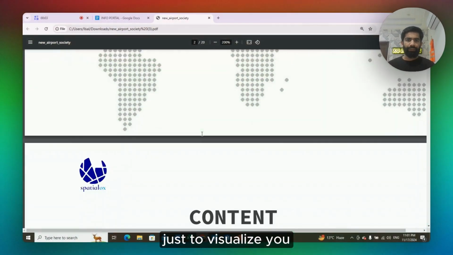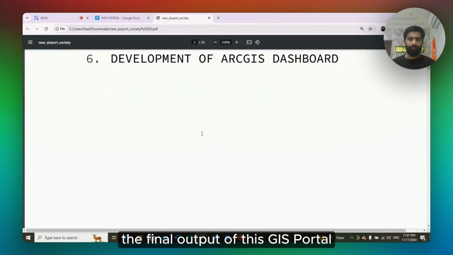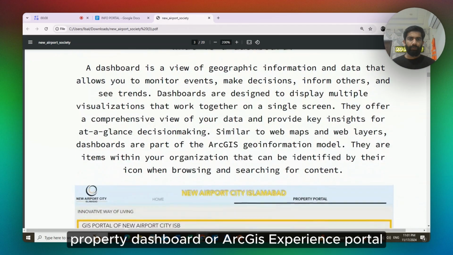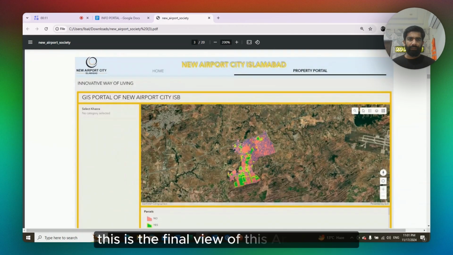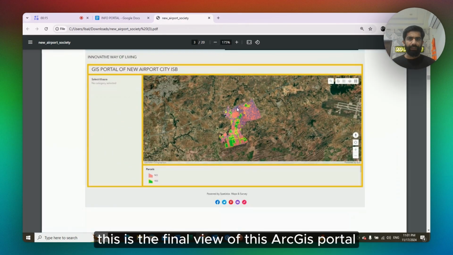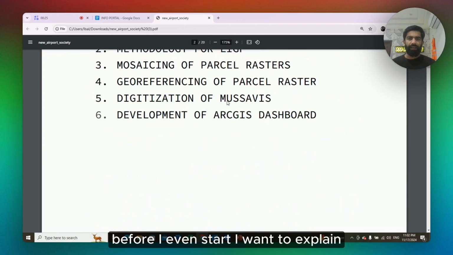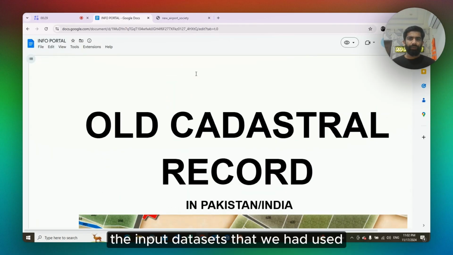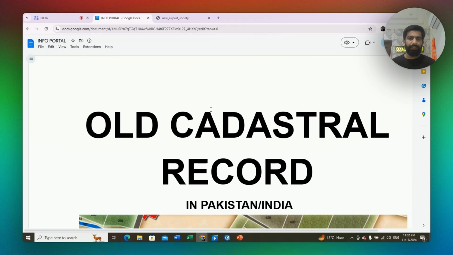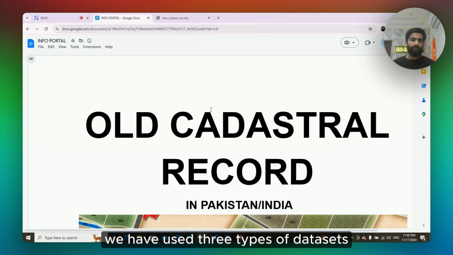Just to show you the final output of the GIS portal, the property dashboard or ArcGIS Experience portal, this is the final view of this ArcGIS portal that we have accomplished. Before I start, I want to explain the input datasets that we used for the visualization of this whole data in this GIS portal. We have used three types of datasets.